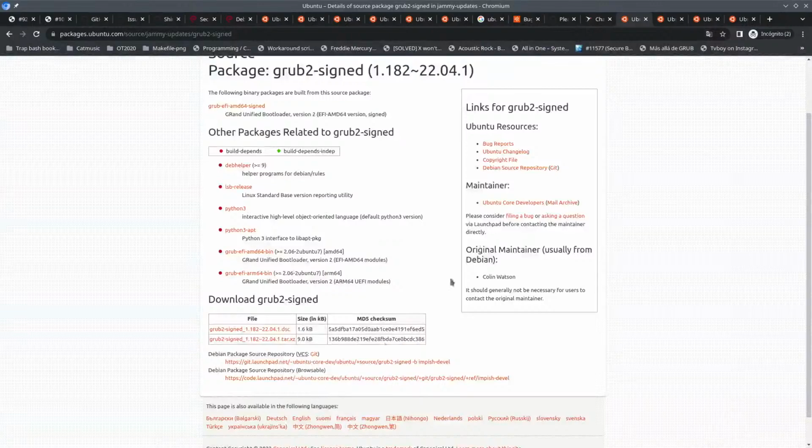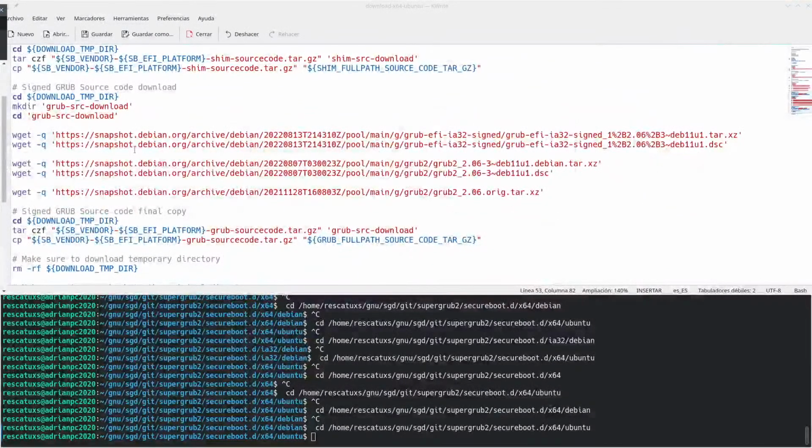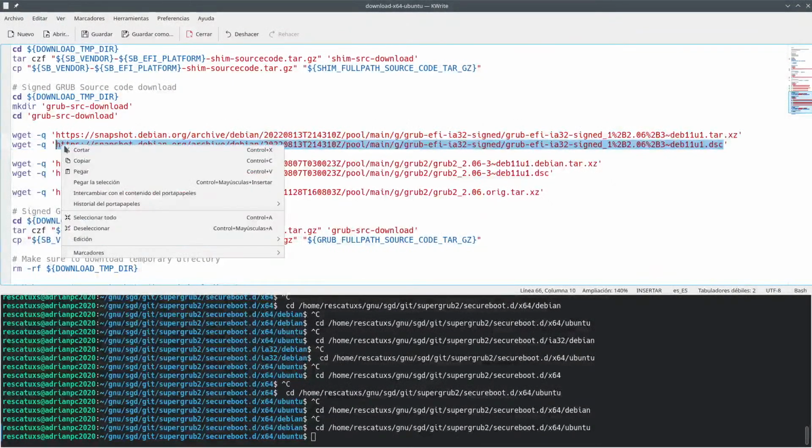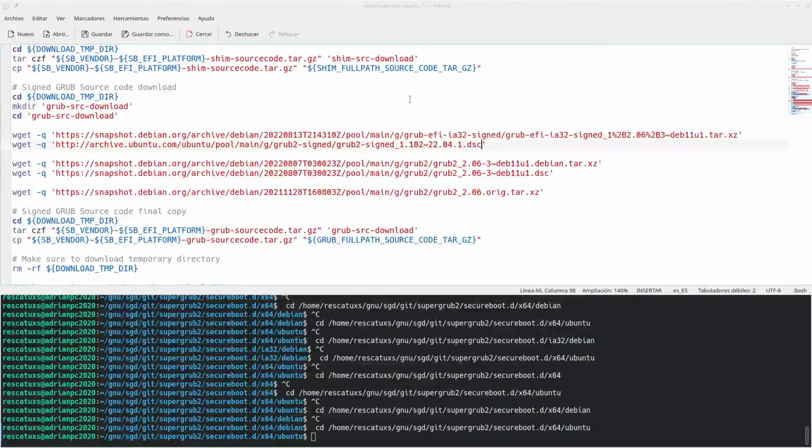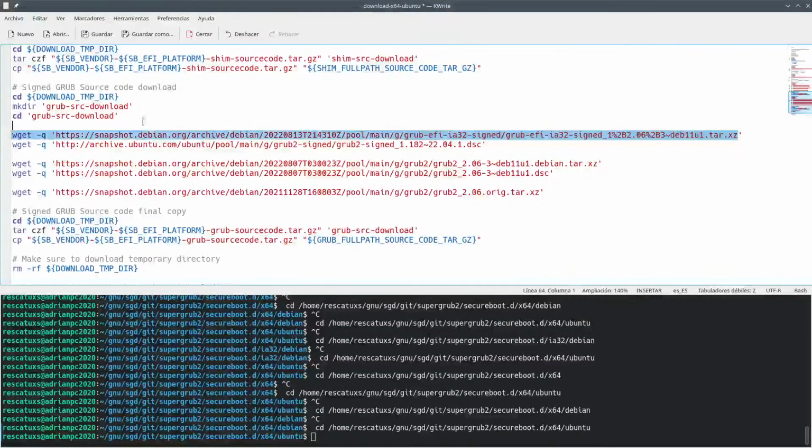Okay, so DSC and Grub2 signed. So Grub2 signed is going to build Grub EFI AMD 64 signed. So this is something that we want to have here. And there's also the tar XC for this same thing, which is here.